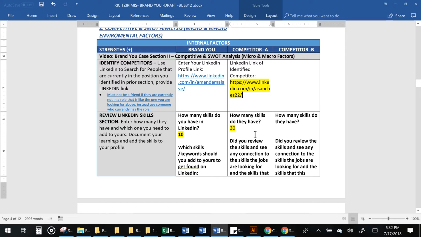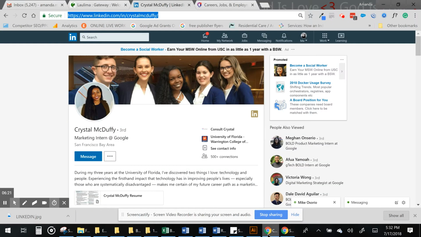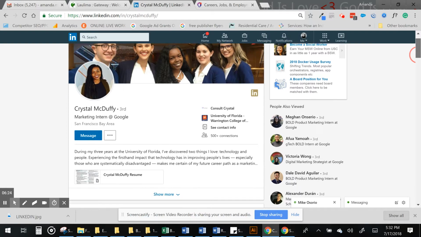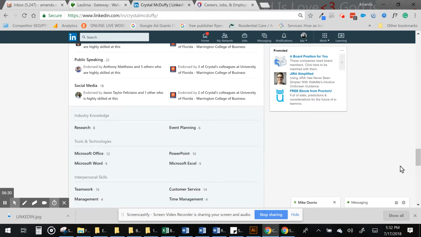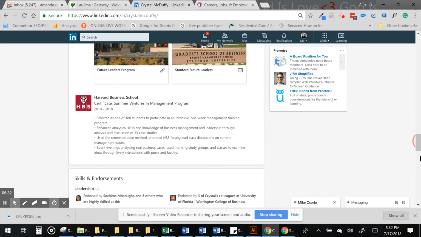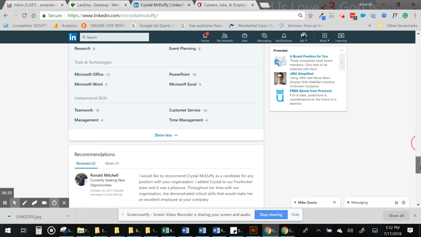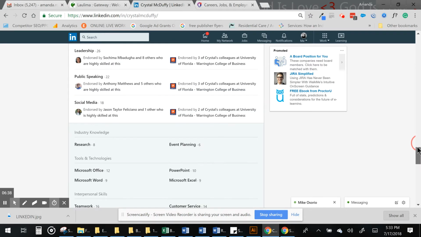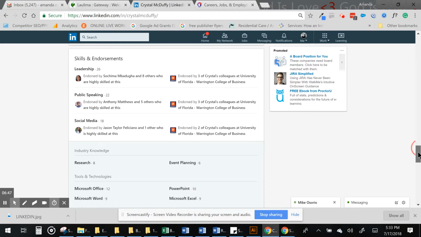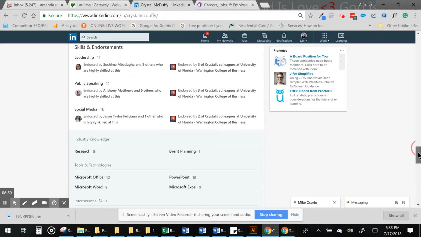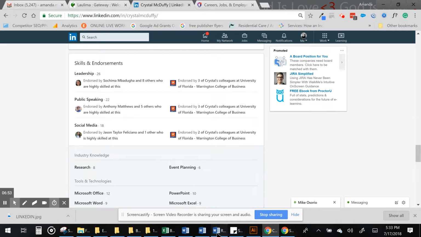Then what you want to do is start looking at their skills. So you want to enter in how many skills you have, and how you do that is you start looking at your profile and her profile. So let's go down to her skills section. Wow, she's got a lot of skill sets. She's got over 30 skills. So I would count them real quick. 1, 2, 3, 4, 5, 6, 7, 8, 9, 10, 11, 12 skills. And it's leadership, public speaking, social media, research, event planning, Microsoft Office, Microsoft Word. Those are so important, and I'll show you why in a minute. So I'm going to put 12 here.